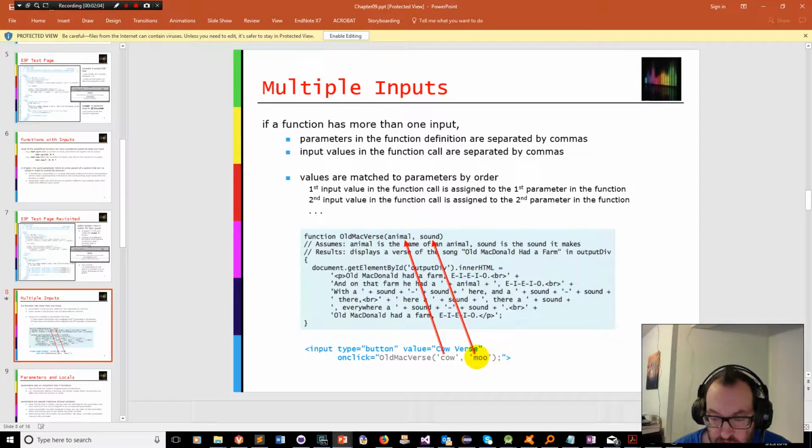So we call document.getElementById output div innerHTML equals Old MacDonald had a farm, E-I-E-I-O, and on that farm he had a animal, which is the cow. This is the variable here, with a sound, which is the moo. That is the variable that was passed in. The values are matched so that the first input value is the first parameter of the function, which is animal. The second parameter of the function is sound, and that becomes the variable used within oldMacVerse.